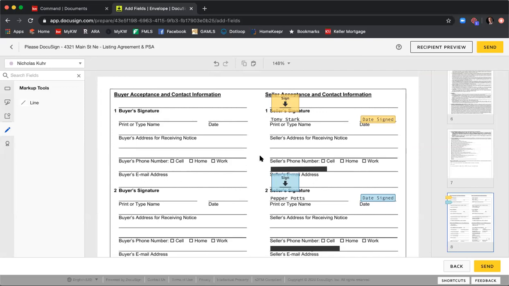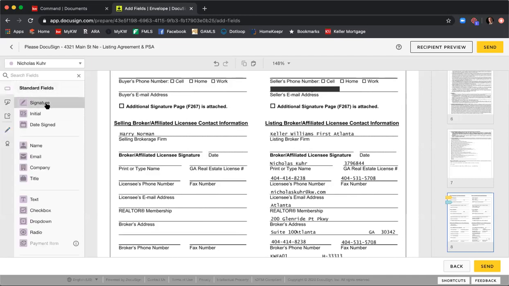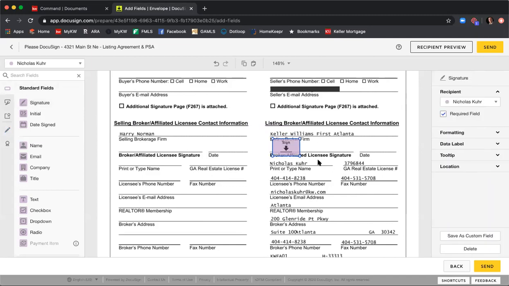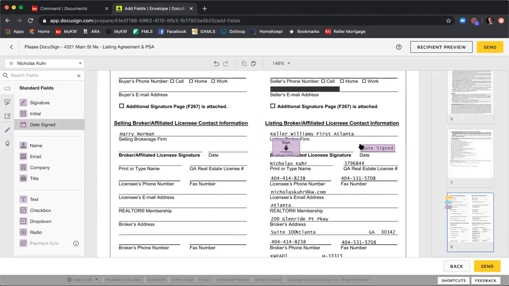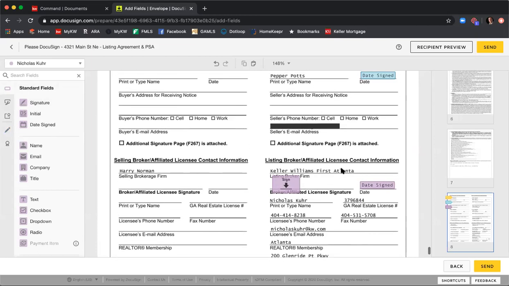All right, so now that I've covered up their information, I'm going to scroll down, and you can see that my signature field isn't here, which is why I always recommend double check signature field. So I'm going to add a signature field for myself. I'll come back over here to standard fields, click on signature. I'll add this right here. I'm going to line up the black line of the sign with the black line on the document. And then I also want to add the date signed field right here. Perfect. So now everything is good to go.